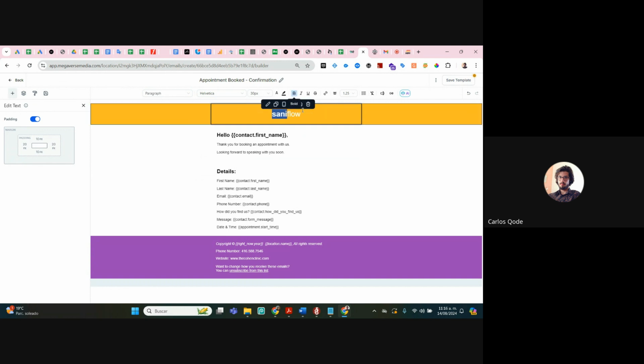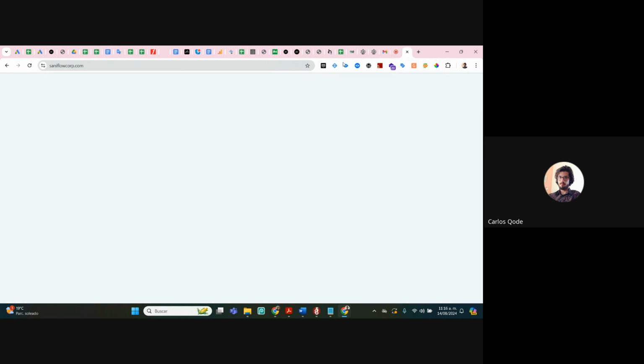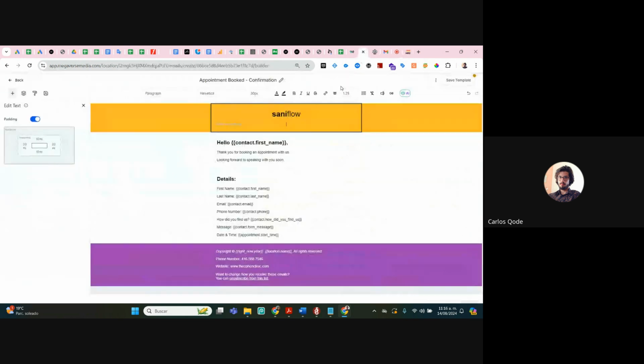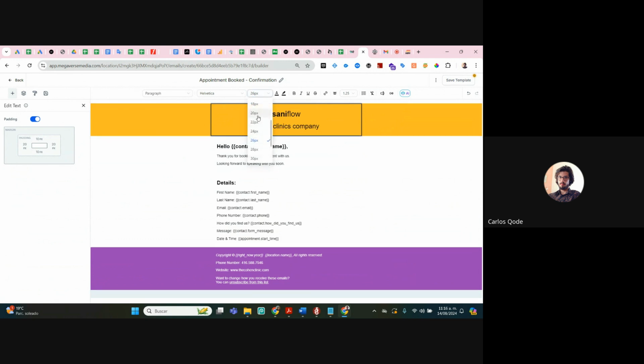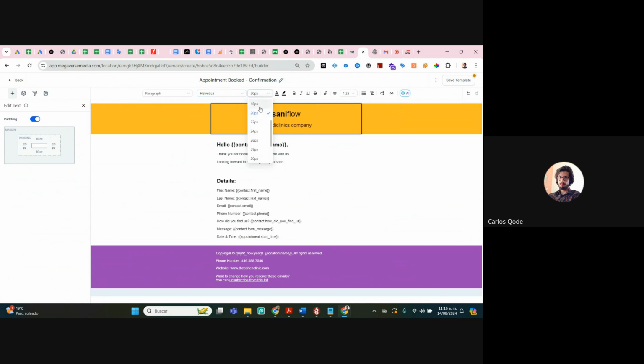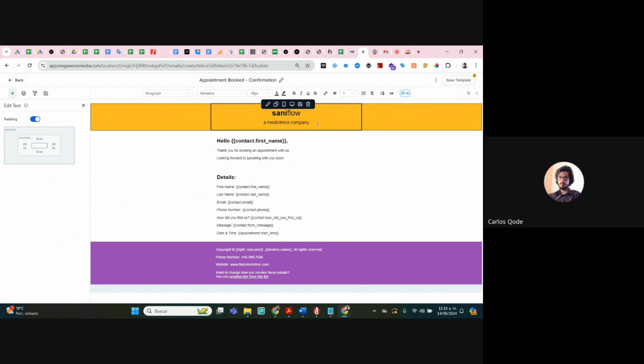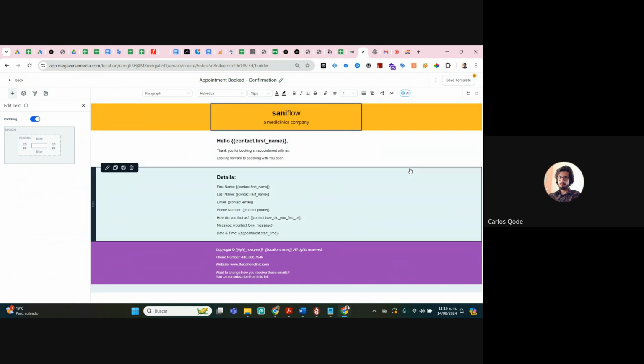Let's add the bold here, and let's use black. Saniflow, a Mediclinics company. I guess we should use a different size. Like no, even... okay, a little bit better, and a different... okay. It doesn't look great.